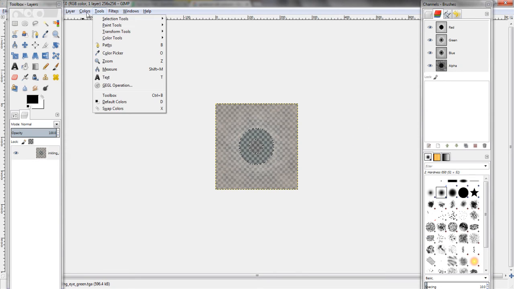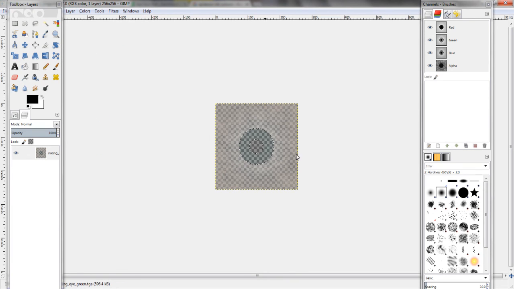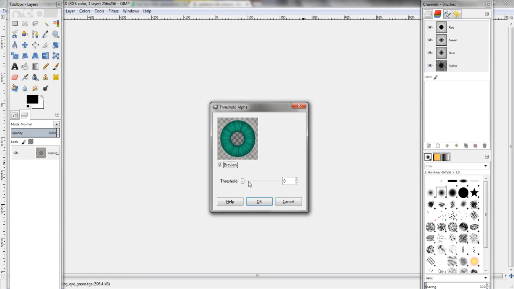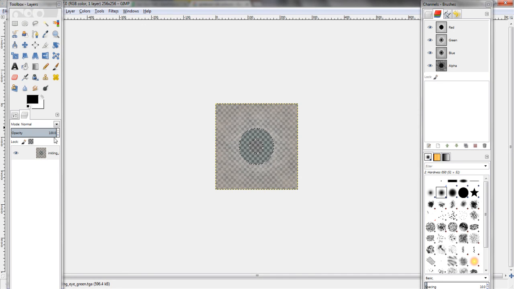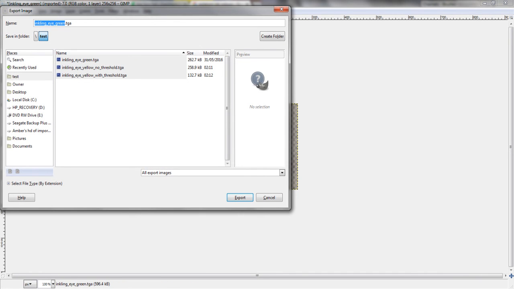If you want to view a preview, you can go to layer, transparency, threshold alpha, and preview by turning the slider to 0, but then press cancel. Then you can save it as a TGA by pressing export as and renaming it to the name of the TGA that you want to call it. So you call it dark green if you so want, but I'm not going to do that right now.